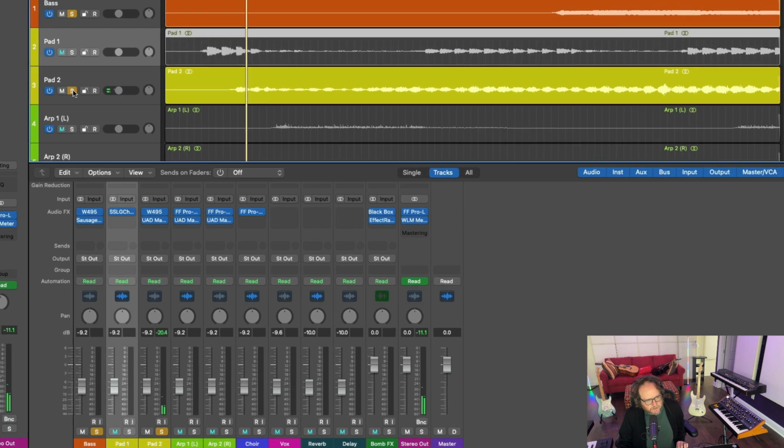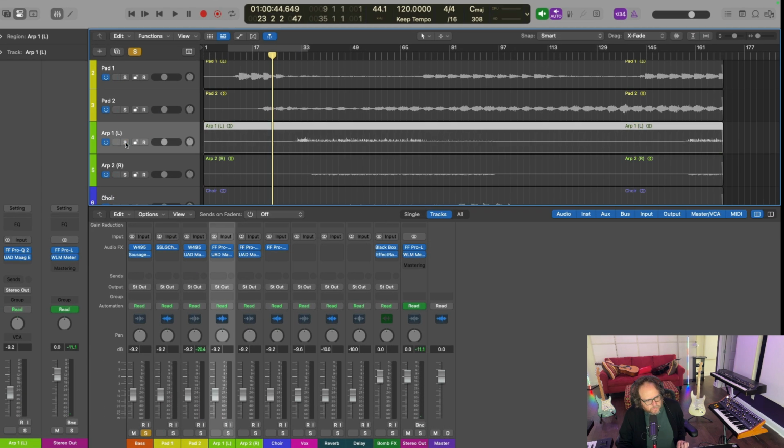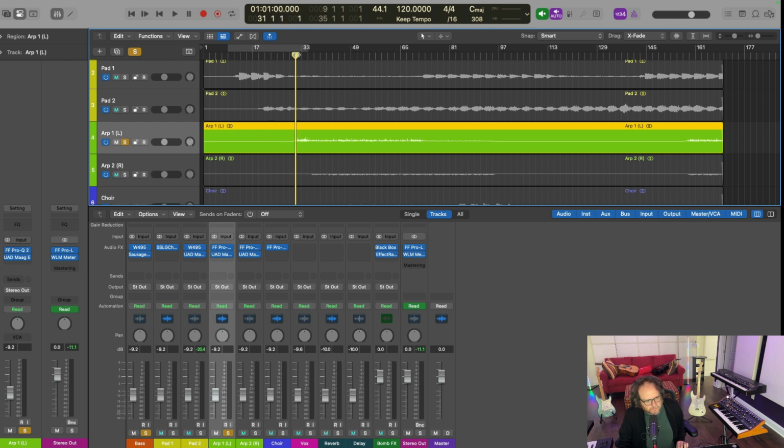Okay, next one is an arpeggiator, and this one's panned to the left, hence the ARP1 L. Let's see what it sounds like. I'll take everything off of it.